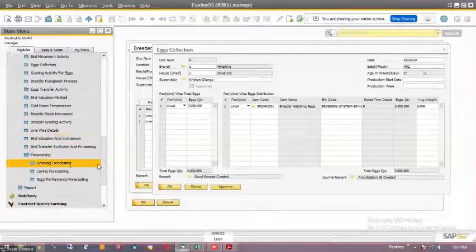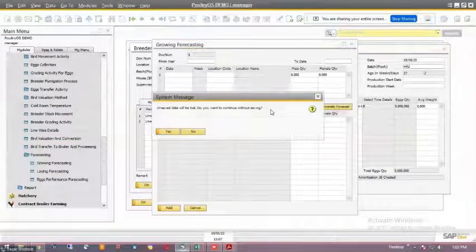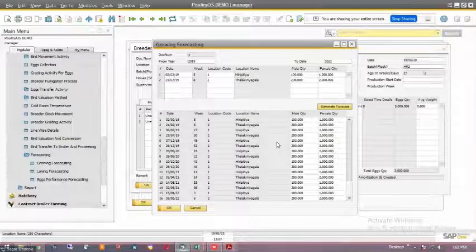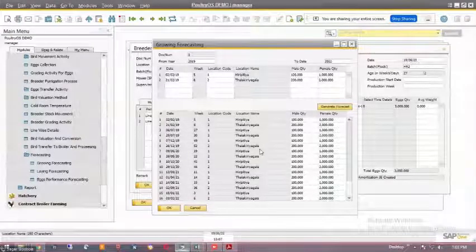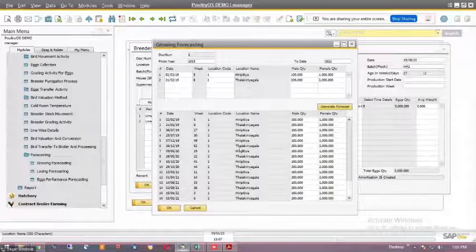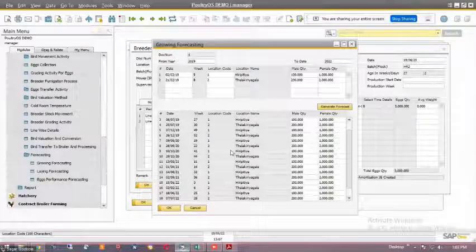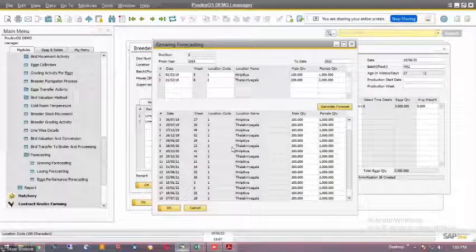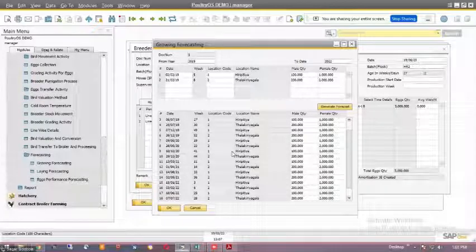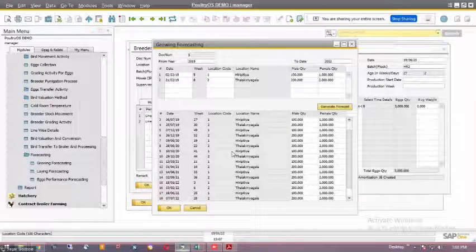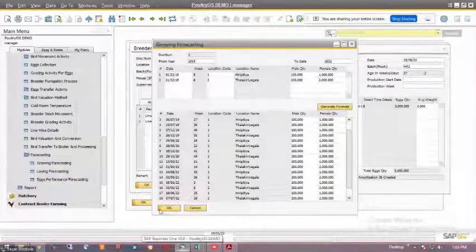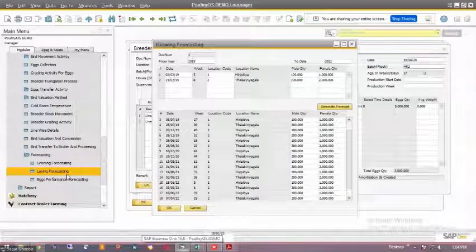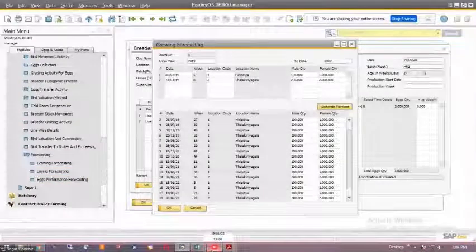As I said, we also have forecasting features where, depending on age and the quantity that you have, you can generate a forecast for the next few years, or you can have a batch-wise forecast which will give you laying and other byproducts, so egg and bird related forecasting. These are different forecast activities. And again, as I said, we have multiple reports for each module.